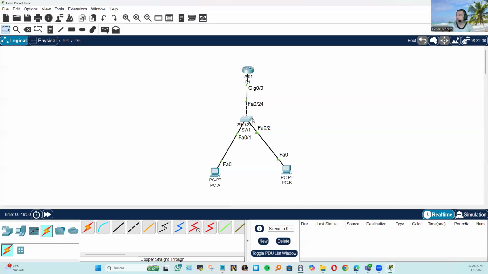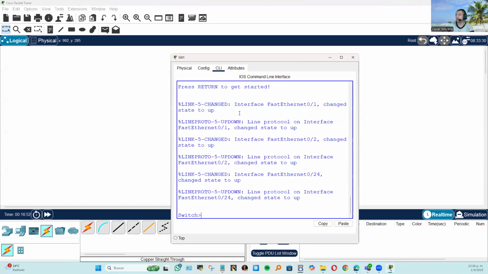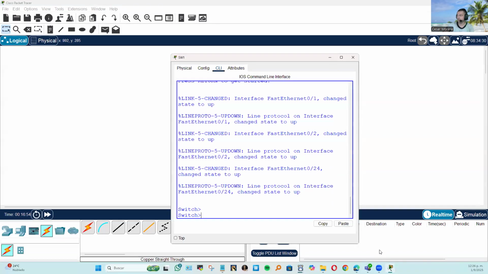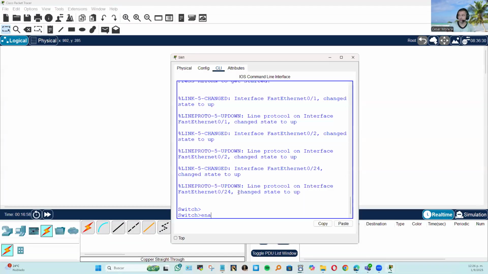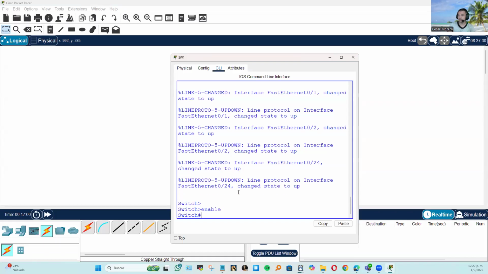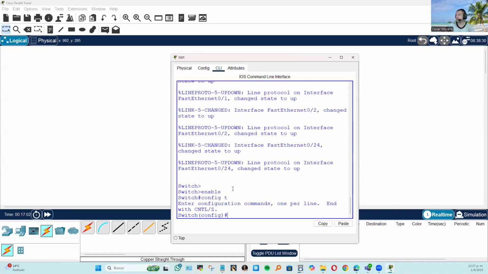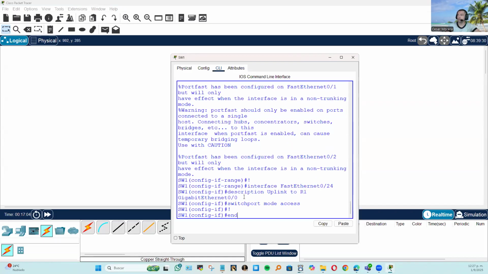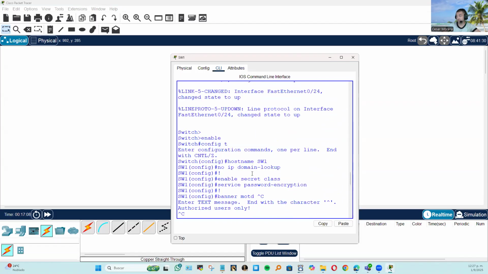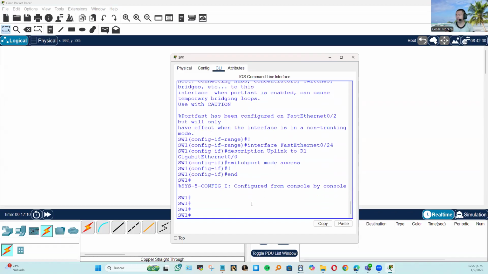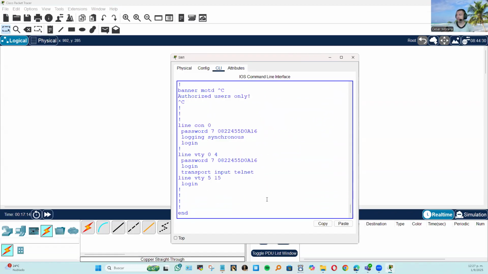Let me copy this. Let me go to the switch. And we're going to paste it here. Am I doing the enable here? No. Enable first. And then conf t, configuration terminal. And then we just paste it. I think we are pretty much done. Look at that, no errors. Now, let's do a show run to see what we have just configured here.